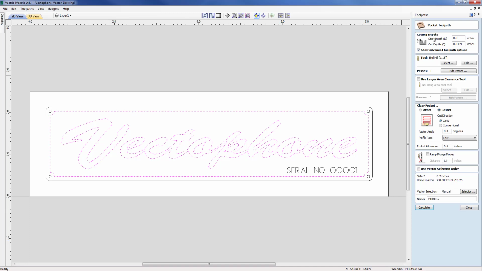We can now come up to the cutting depth at the top of our form, and we need to specify our start depth, which is 0, i.e. from the top of the material, and we're going to go down by a cut depth of 3/64 of an inch, which I can type on the keyboard with 3/64 and then equals, and that will give us the decimalization of the fraction.